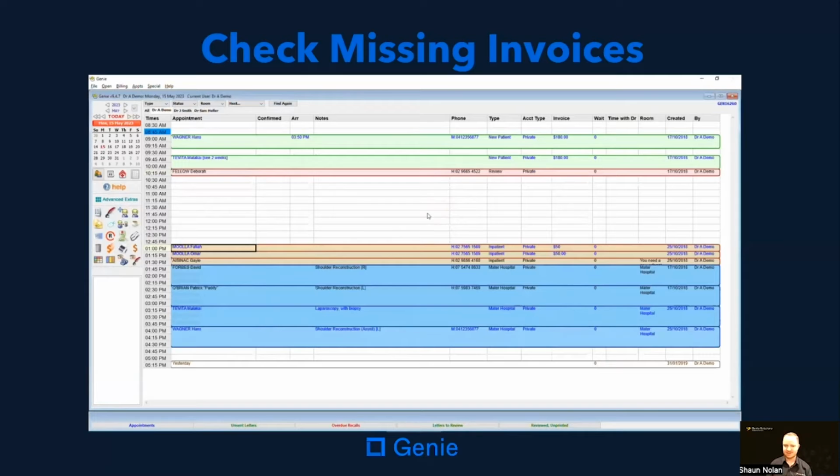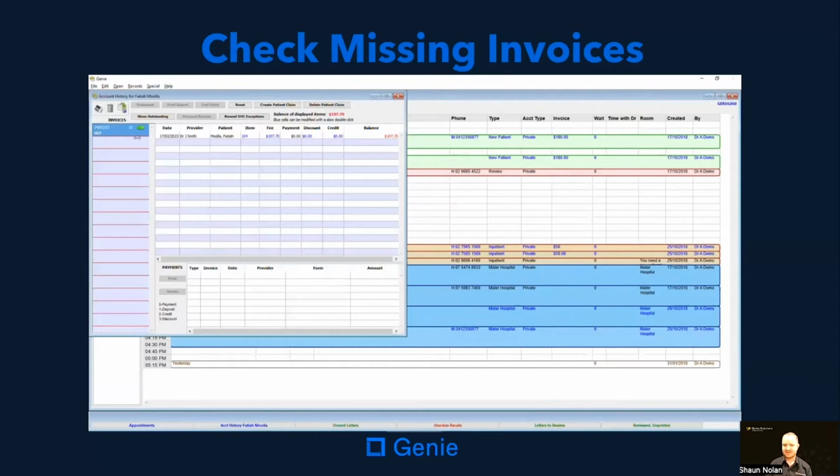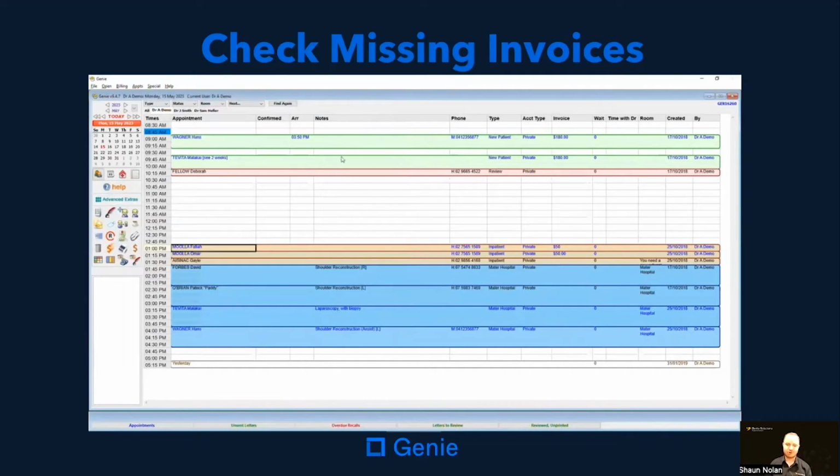We double-click on this line, and you'll see in the invoice column there is a dollar amount. Let's go to the account history. We can see that there is an invoice, but the service date does not match the appointment date. Therefore, this is a missing invoice, and possibly the wrong patient was invoiced, or the wrong appointment for the correct patient. So this warrants further investigation.